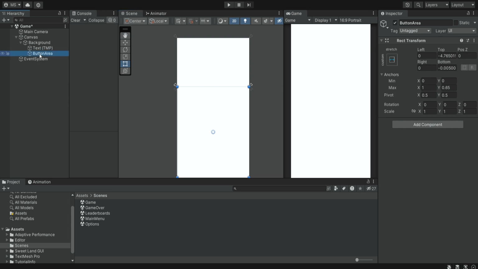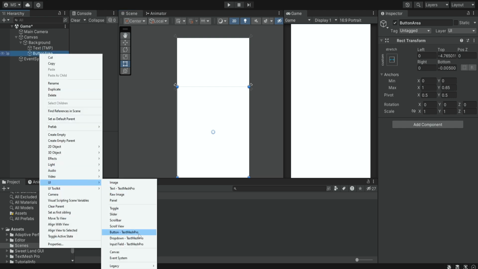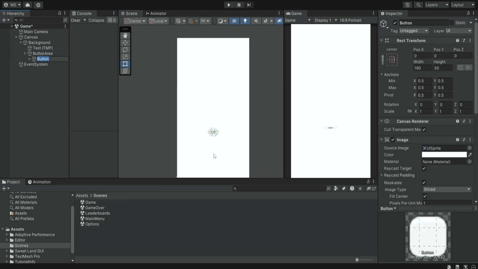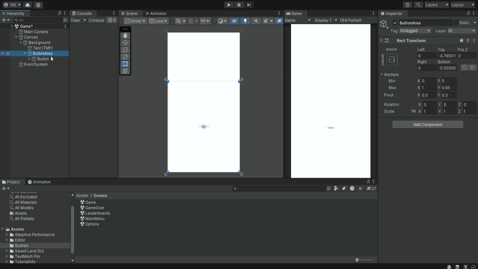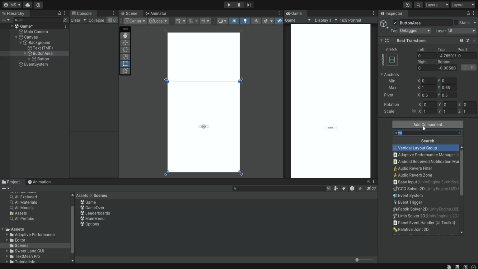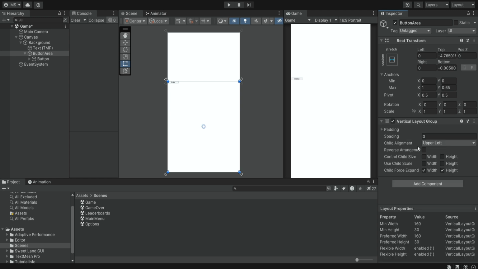Now we're going to add a button inside. We're going to right click button, but we want to make sure that all of these buttons have the same scale and that they're organized one on top of the other. So we're going to click on the button area and add a component named vertical layout group. You can just search for it, vertical layout group. And this will basically make sure that all the buttons are organized correctly.